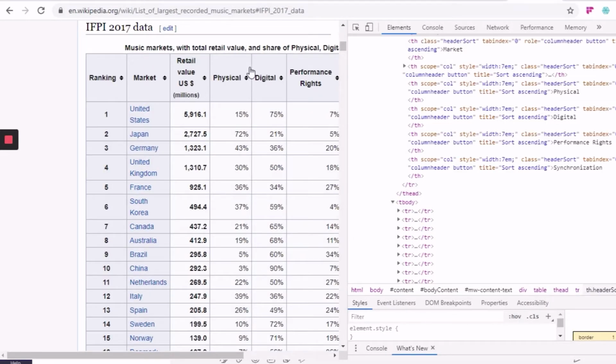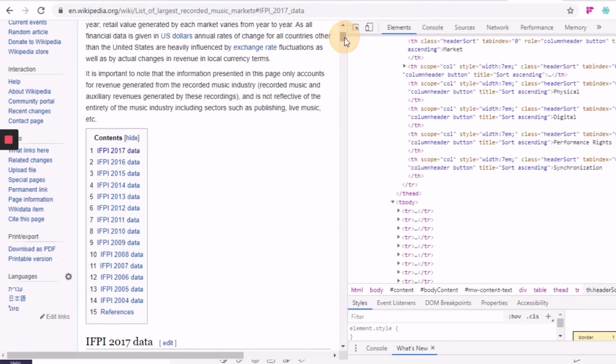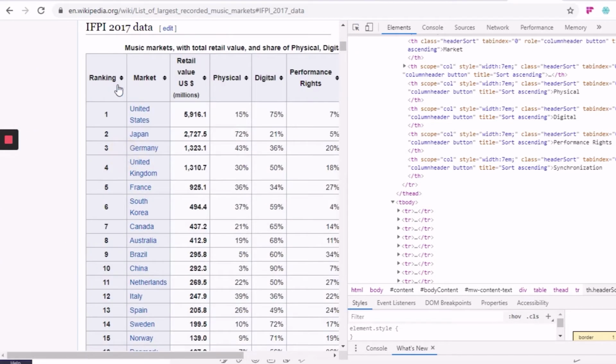So we will save the text data into CSV and Excel files. So guys, this is the website we will be scraping today. This is Wikipedia, and I'm scraping the list of largest recorded music markets. It contains a lot of tables from 2017 to 2024 actually, and I will be scraping the first table of 2017. So let's inspect it and see where we have this table.